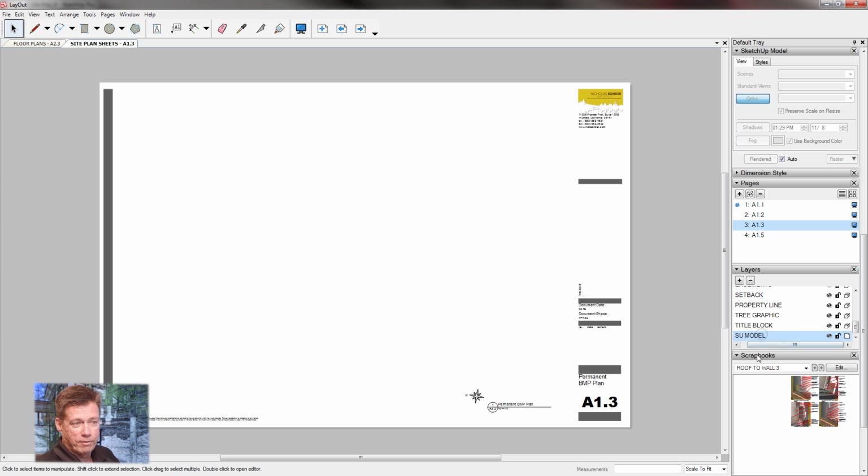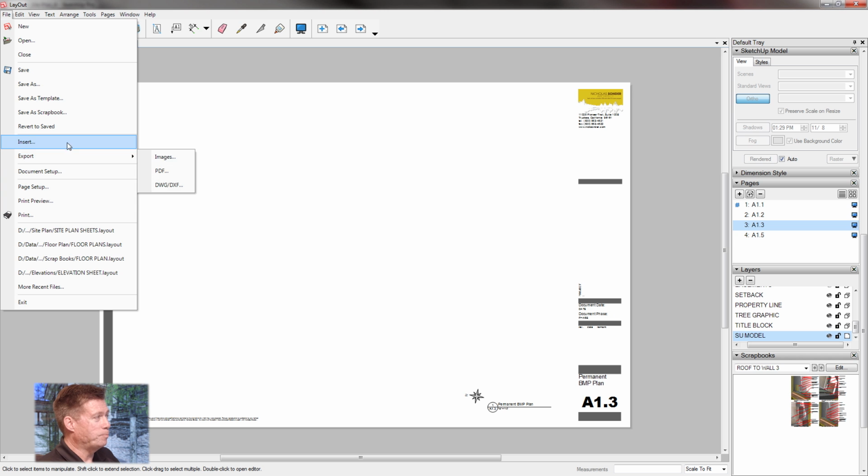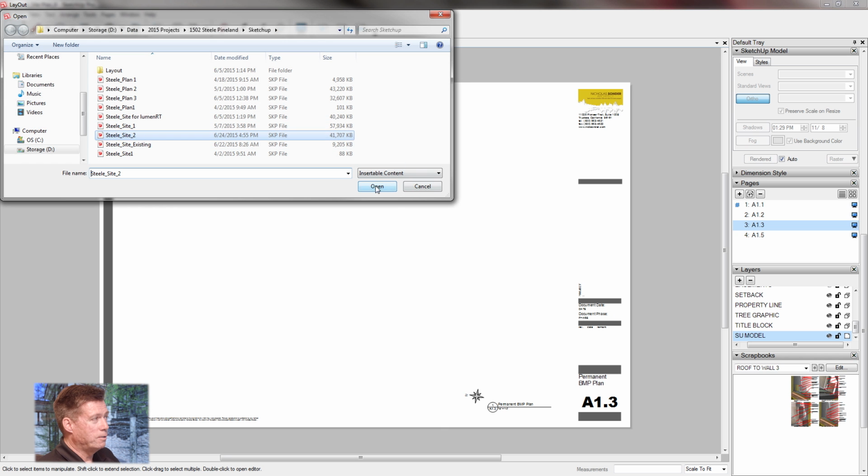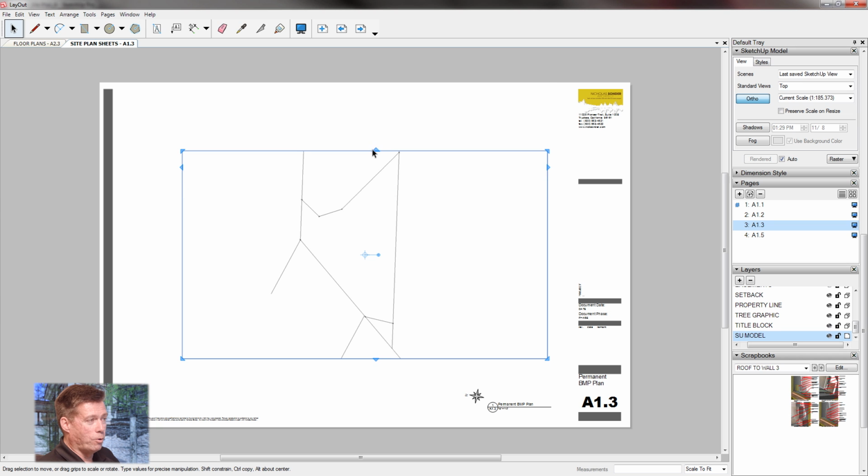I'm going to start by having the SketchUp model selected. I'm going to import the same project we just did with the floor plans. And I'll show you a quick way that we can create a site plan with basic information. So I'm going to go ahead and select the site plan view.